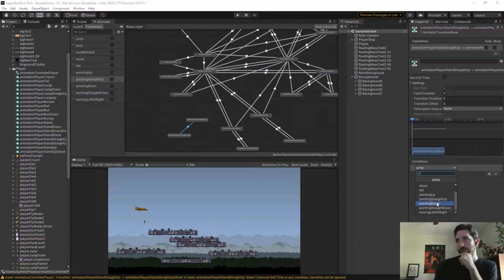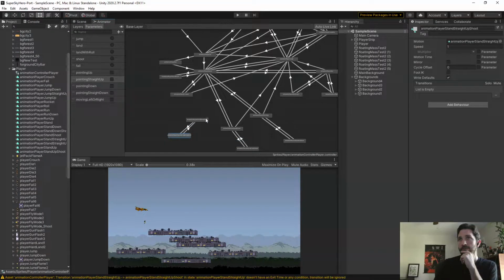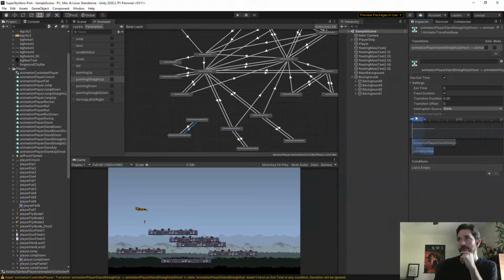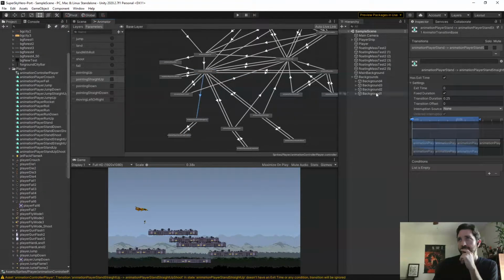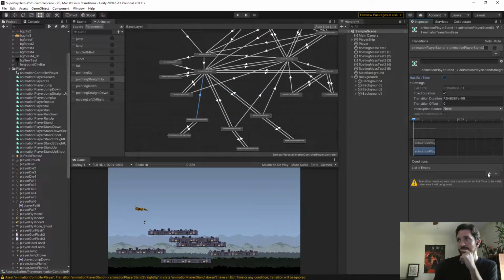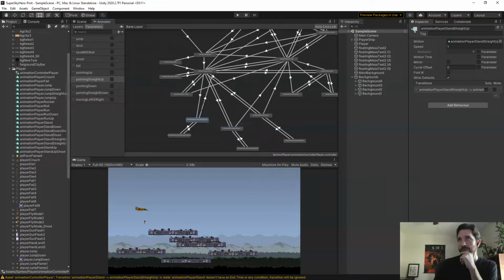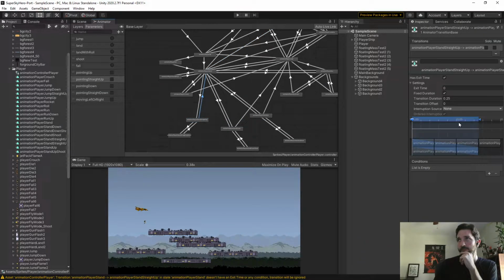Shoot. And then first things first, let me get this point, come back. This goes here. Stand straight up if I'm pointing straight up. And if I'm not pointing straight up.